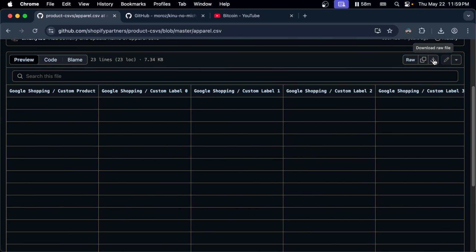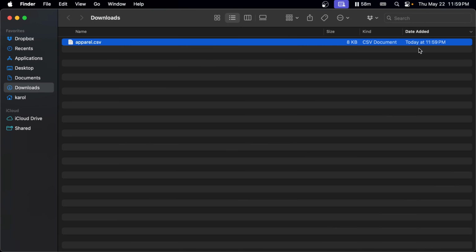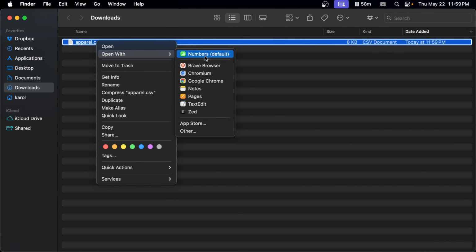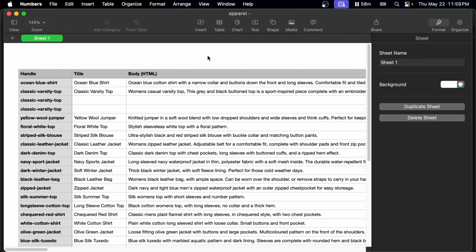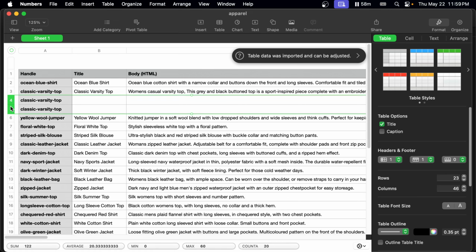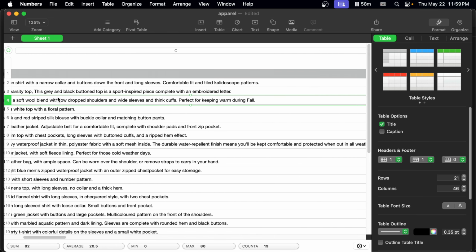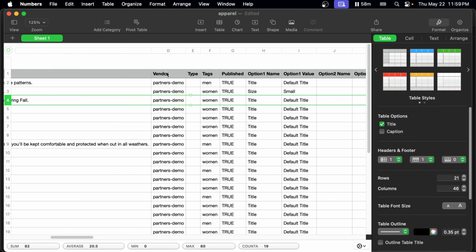I'm going to download this file, and I'm going to open it here. I'm going to open it with Numbers. The reason I'm going to open it with Numbers is because I want to remove some rows that we don't need. Delete selected rows, and I'm going to remove some columns that I don't think we're going to need.